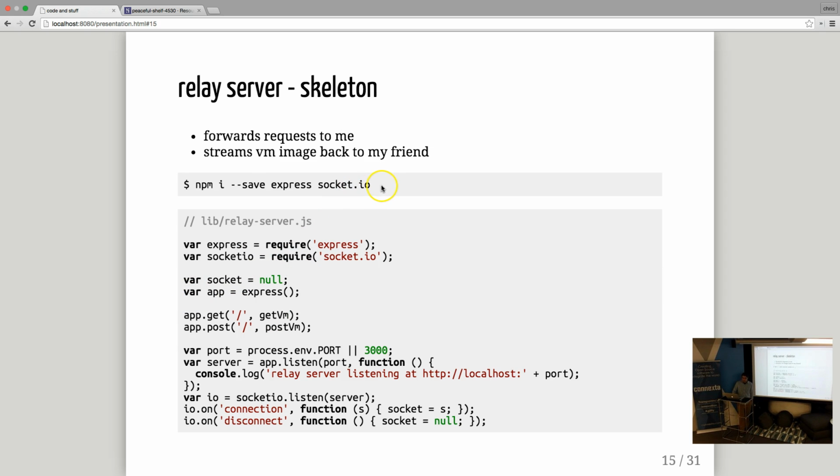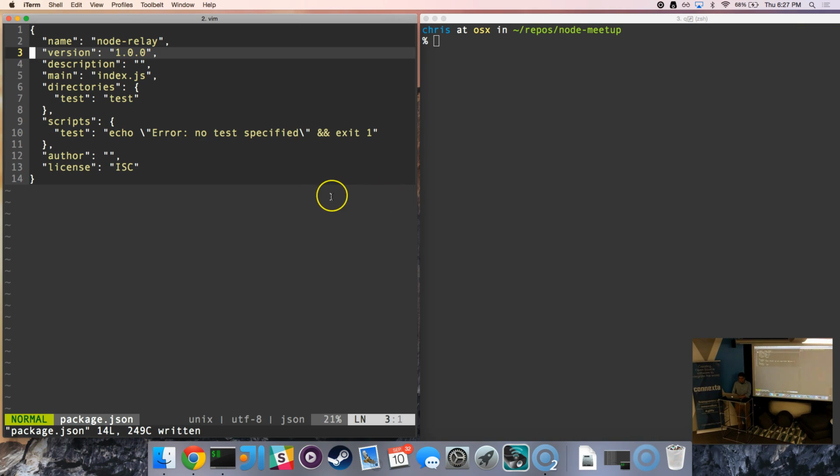So this is the first time I'm going to use NPM to pull in dependencies. Express and Socket.io are pretty common dependencies you'll see if you're building an HTTP application. These are probably the first things you pull in, so it's nice to get some exposure with those libraries because you're probably using them a lot.